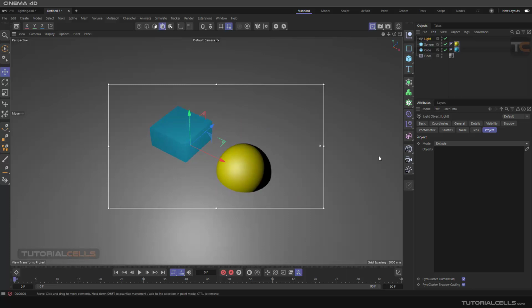Okay, the project tab says to us, hey light, include or exclude from lighting. It means the default mode of it is exclude. It means exclude from lighting, from affecting light, what objects? As you can see, it's empty, so the light affects all of the objects in the scene.